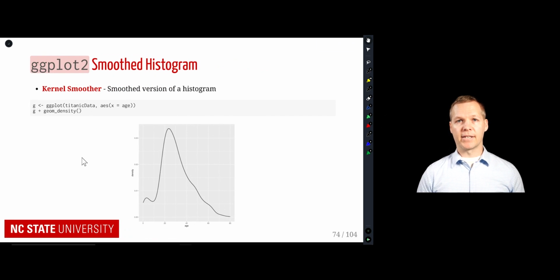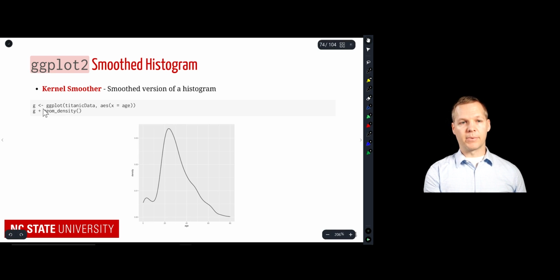And so here is a basic density plot off of our Titanic data. We're creating our base plotting object. We're saving it as an object called g. We're using the Titanic data, and then we're going to map the age variable from our data set to the x. And then we're just going to add a geom_density layer. And so you can see that this is now a nice smooth histogram.